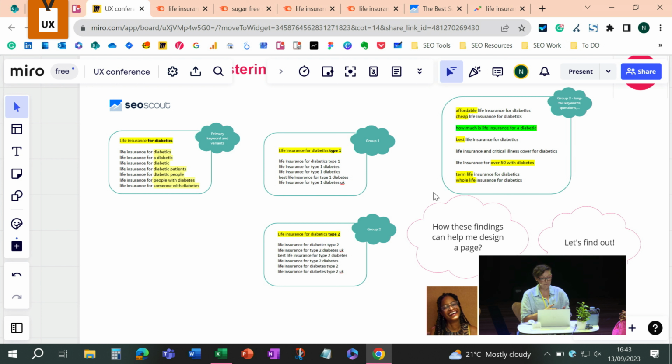One group is the primary keyword with all its variants. We're going to use that in our titles, in our headings, in headlines, in the meta description, all over the content. And its variants, just so we don't stuff content with primary keywords. But then from my clustering tool, I have group 1 and group 2, which basically tells me there are 2 types of diabetes, and we need to tackle that maybe on the page.